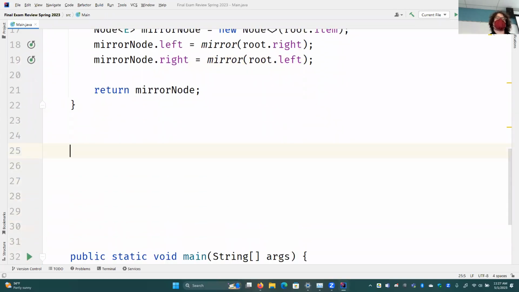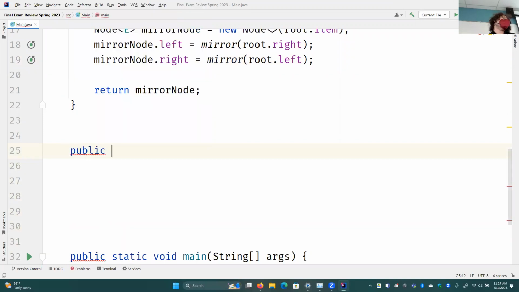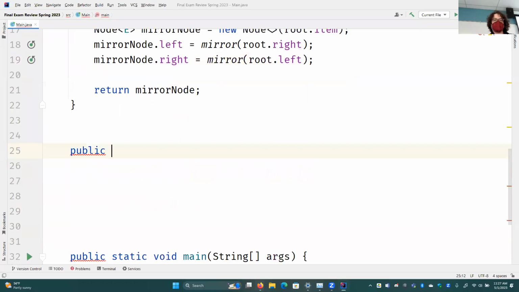Mainly because with breadth-first search in a graph, you have to keep track of where you've been, and you need a queue. For breadth-first search with a tree, let's see. We just need public void BFS. I think we may just need a queue with that.